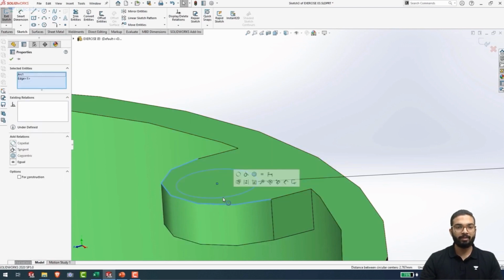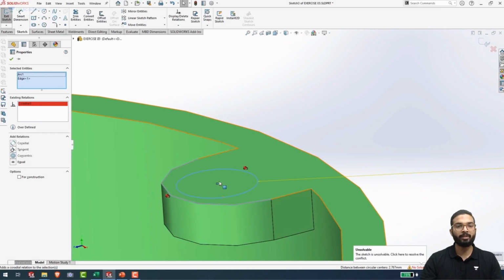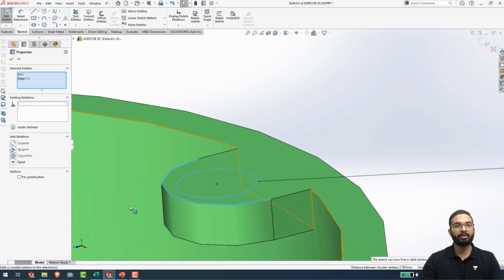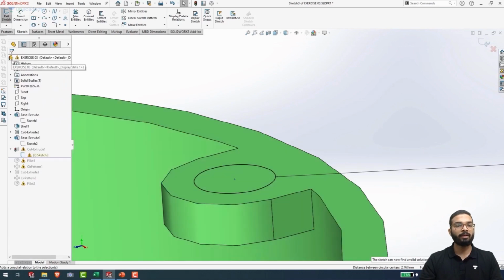I will select the circle, and previously it was given a co-radial dimension. If I give the co-radial dimension, you can see that it has again caused an issue. I will click on this co-radial dimension and press delete on the keyboard. Next, what I will do here is that I will make these two circles or these two arcs as concentric. I will click on OK and add this sketch relation.